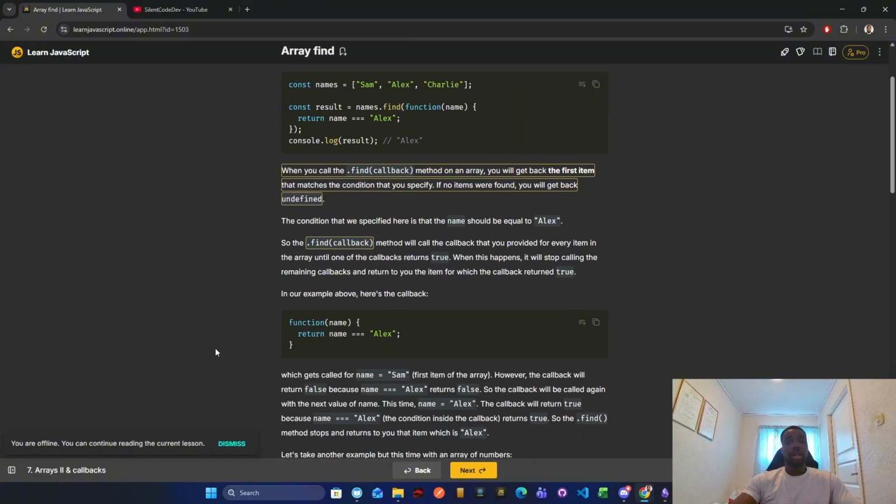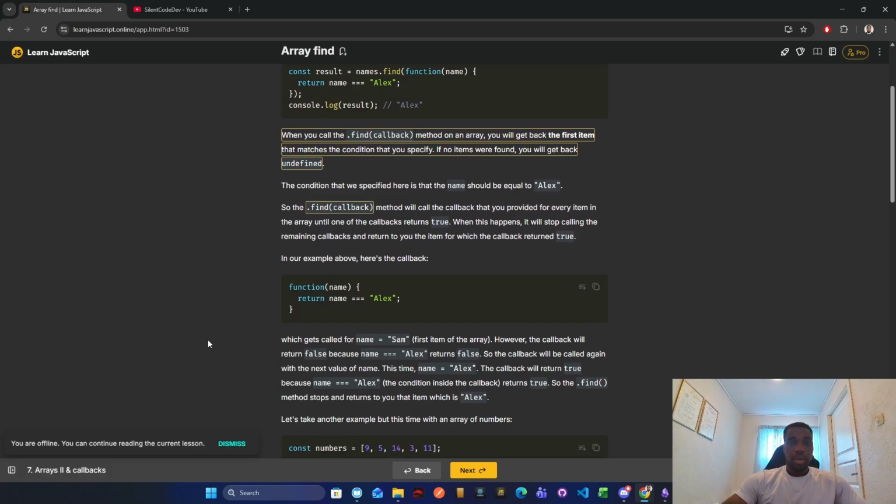The find method will call the callback that you provided for every item in the array until one of the callbacks returns true. When this happens, it will stop calling the remaining callbacks and return you the item for which the callback returned true.